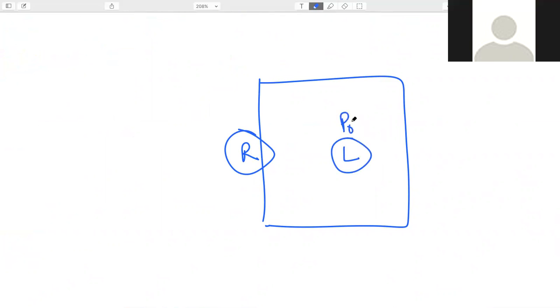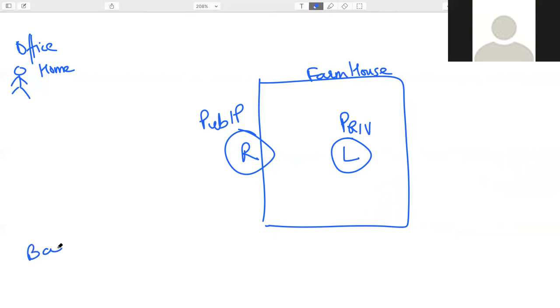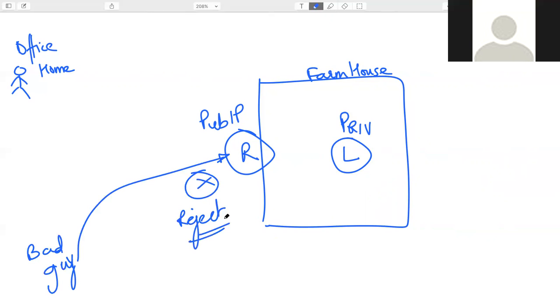This is a private IP. The router has a public IP. And we are here, in our office or home. But this is our farmhouse. And we know that the bad guy, let's call this guy the bad guy, and the bad guys try to go in, no, reject. We know this already happens, but we want to allow ourselves in.